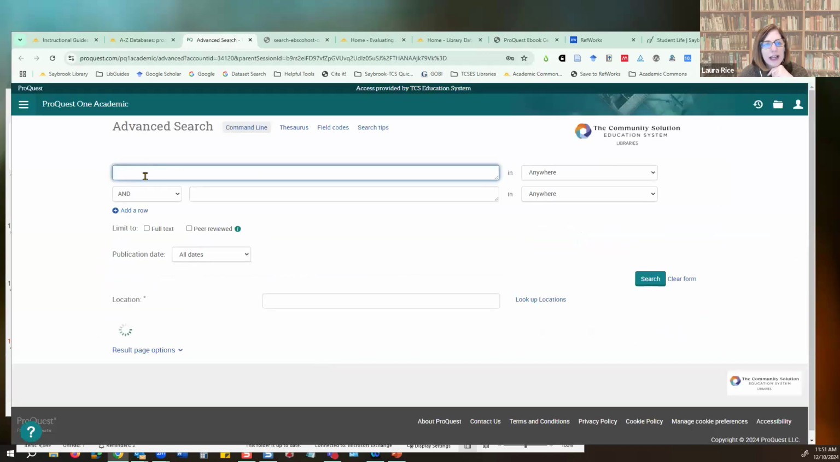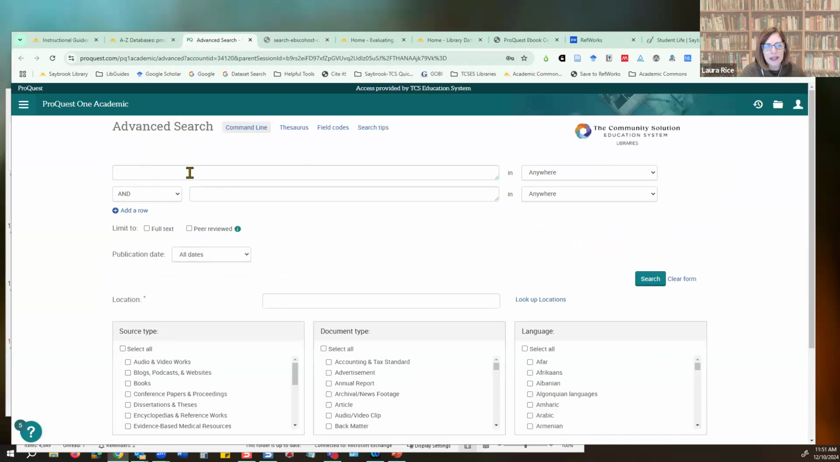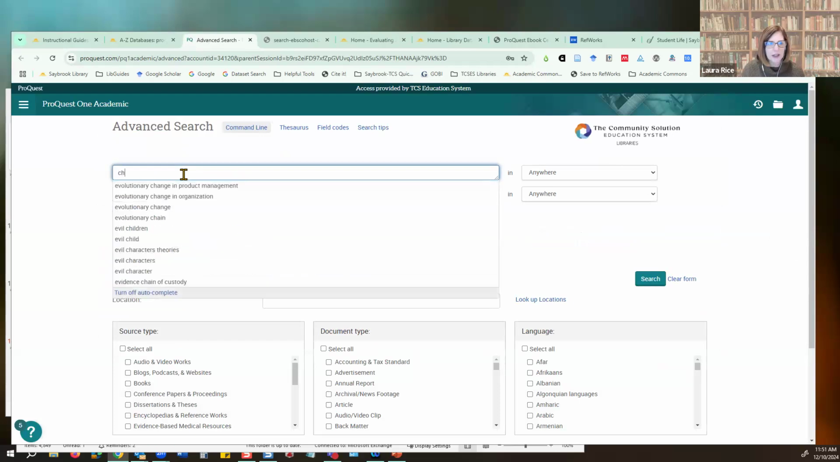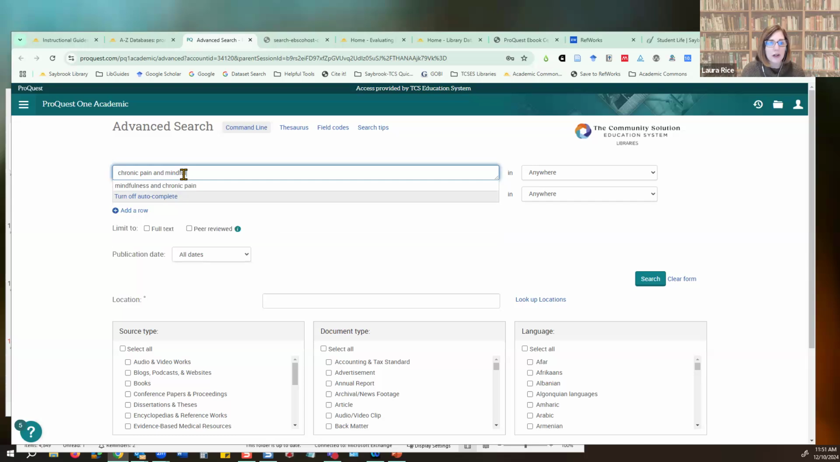Okay, and so this is what a typical database is going to look like. You're going to have your search bar. This defaults to an advanced search, so this is where you can put in your keywords or your subject terms. So let's say I'm interested in chronic pain, and I'm also interested in maybe some meditation or mindfulness techniques for treating it. I can just take that as a search. This is a simple keyword search, putting two things together.